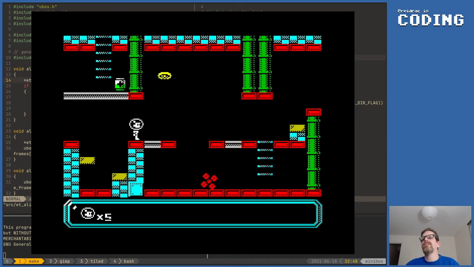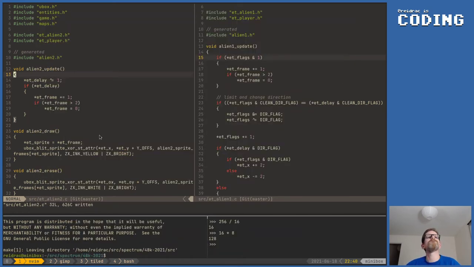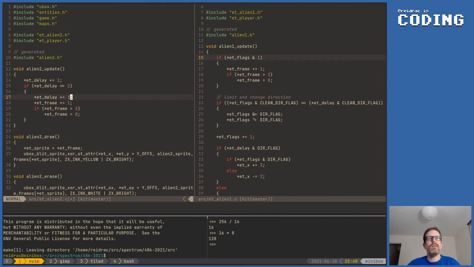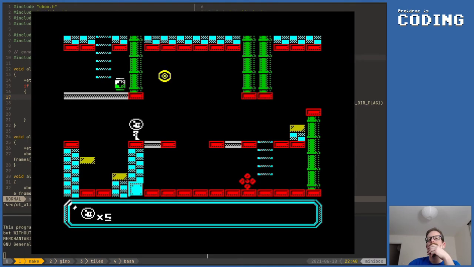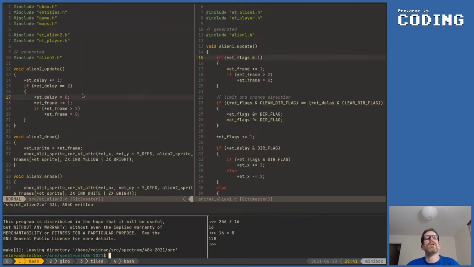About speed, it's probably too much. So what if we do this like this? So instead of being delay 1, we can do delay 2. Did it change anything? Yeah, it looks like it did. Okay, so what do we do?